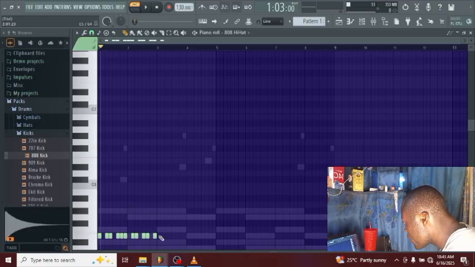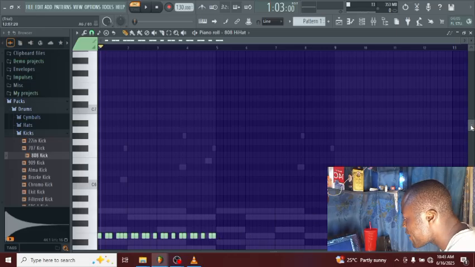I'm in number 3 bars. Now I've created my 4-bar pattern on my hi-hat.